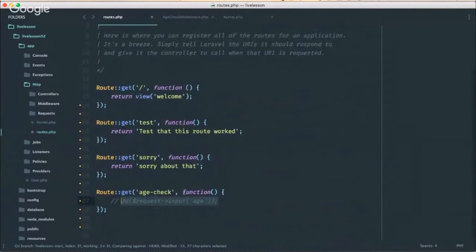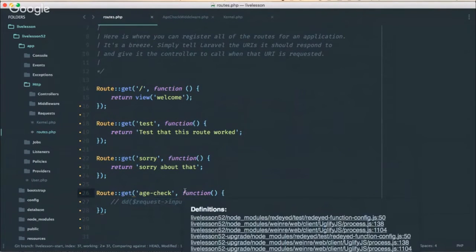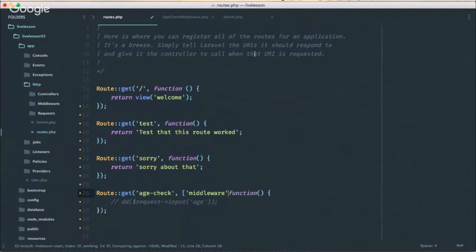So here, route get age check. I can introduce this middleware now. I couldn't before, but now that I have it hooked up with my app, I'm going to say middleware age check, and then the function here. And I'm going to say return URL here. Actually, age check.